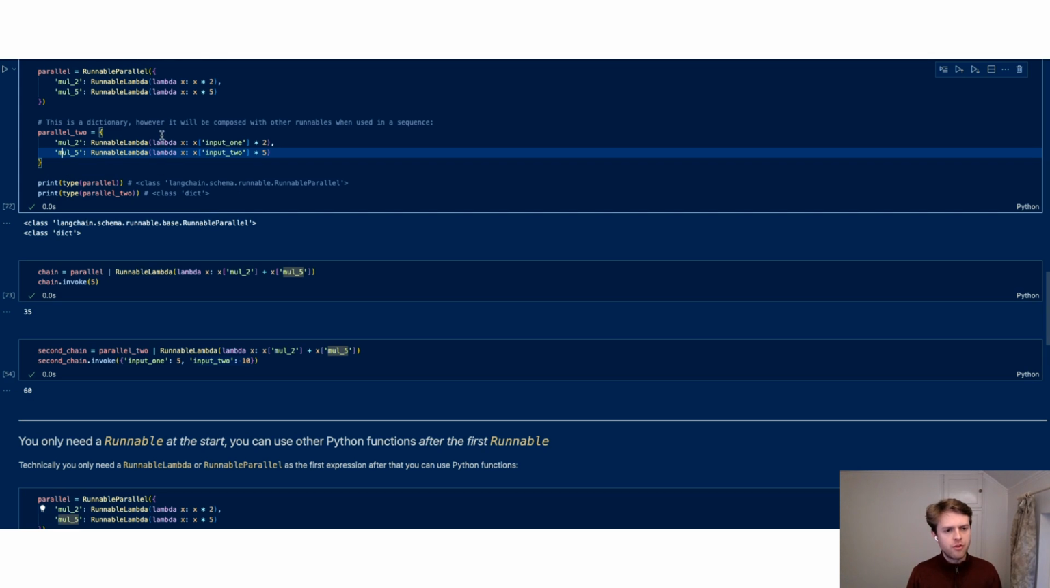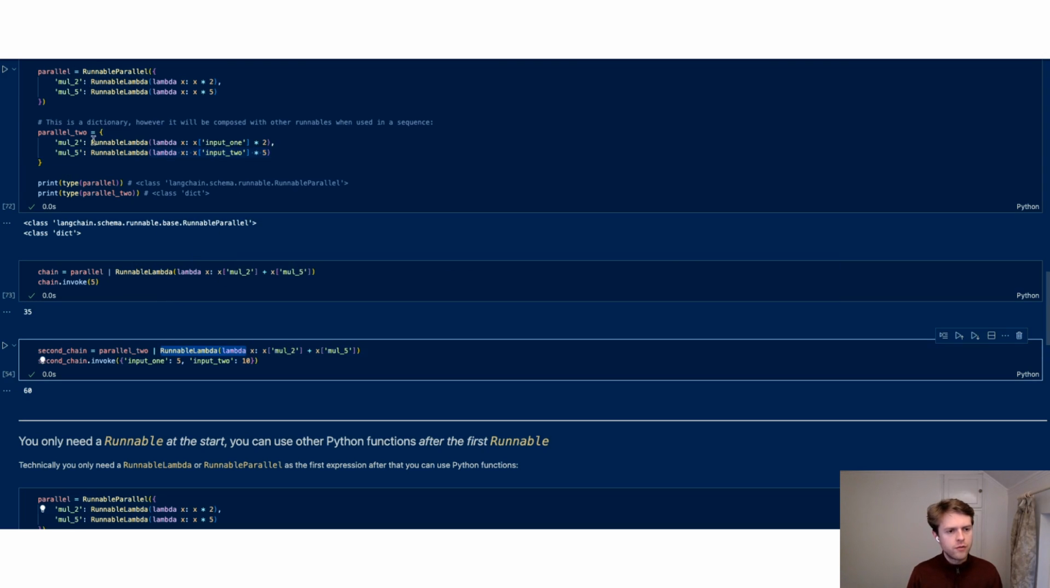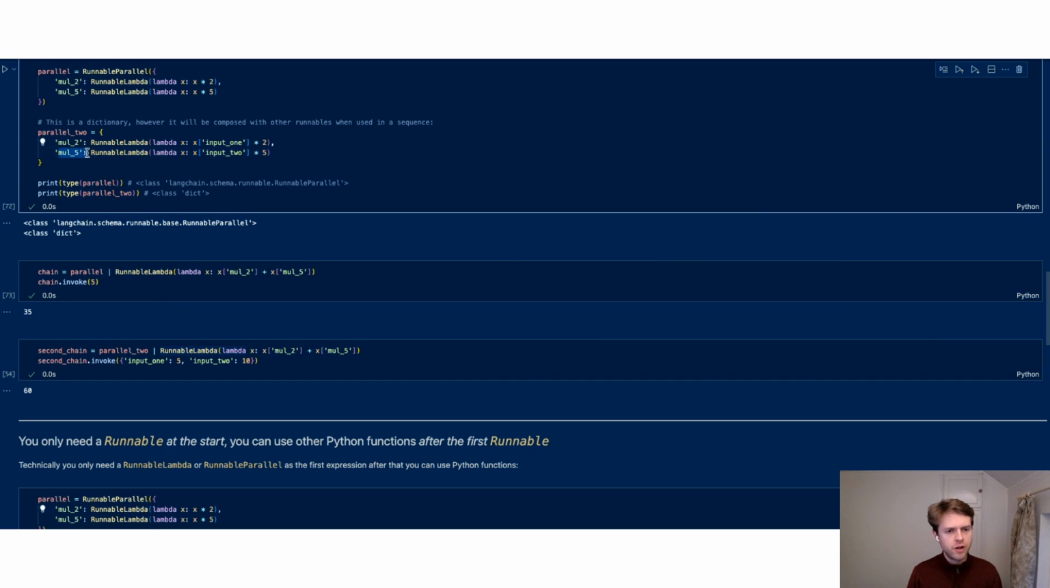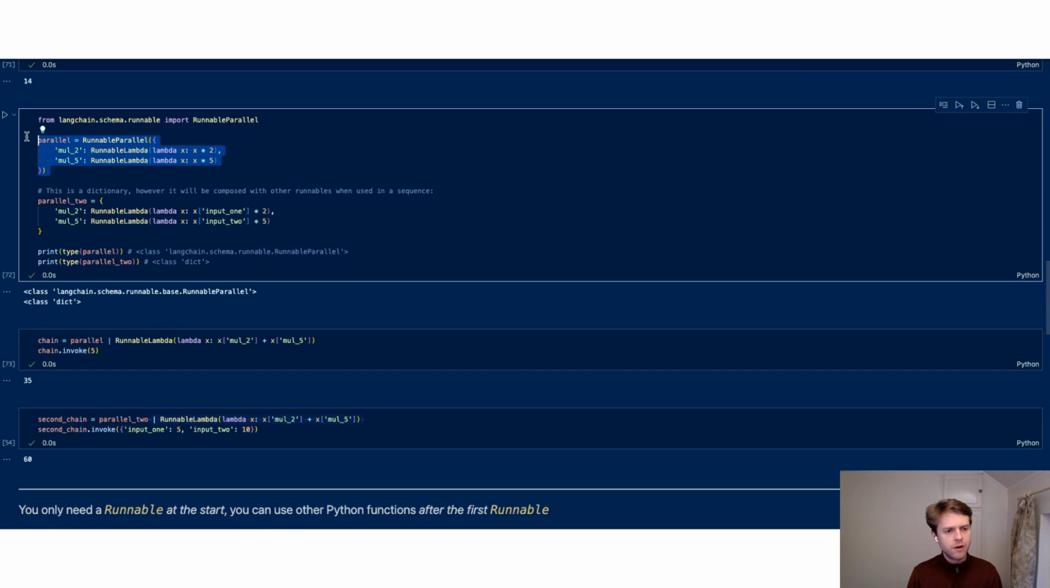And so basically what I'm saying is get the keys of this, input 1 and input 2, assign those, and then after those have become mul2 and mul5 by timesing them by 2 and 5, then pipe them into this runnable lambda expression here, and then add those together. So they're slightly different, but very similar.